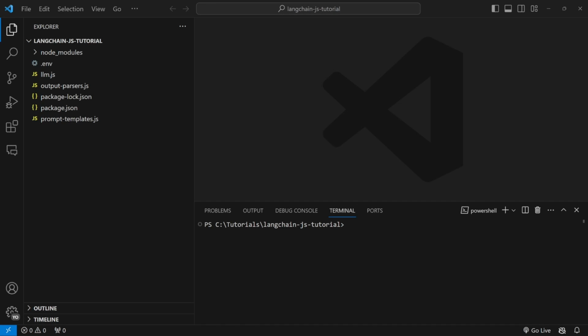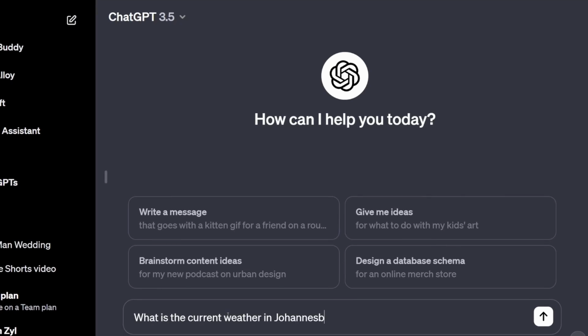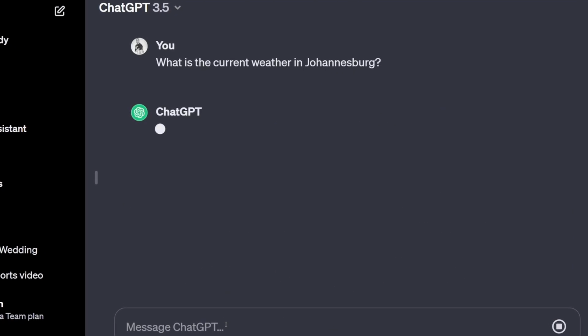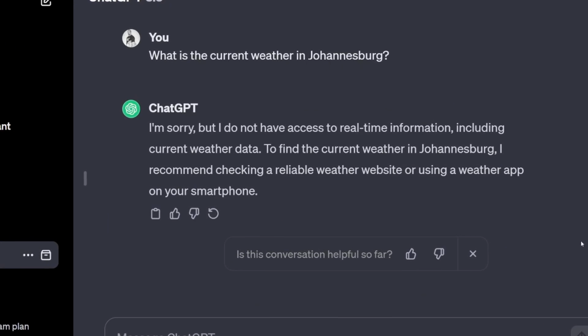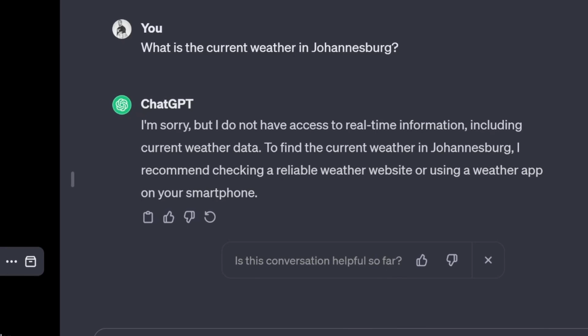One of the most important features of Langchain is its ability to connect AI applications to external data sources. Large language models can only answer questions based on the data that it was trained on. When we ask the model questions about recent events, like the current weather, it will either hallucinate an answer or simply tell us that it doesn't have this answer.